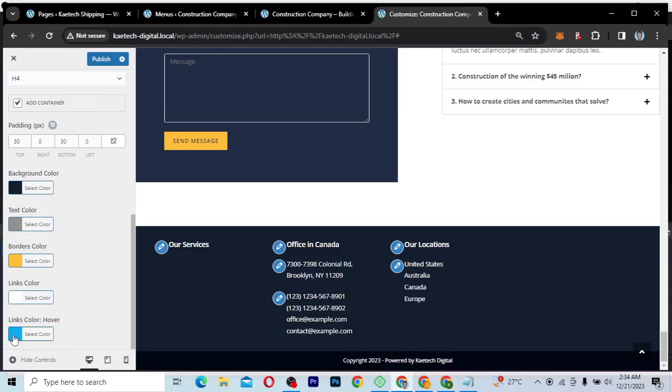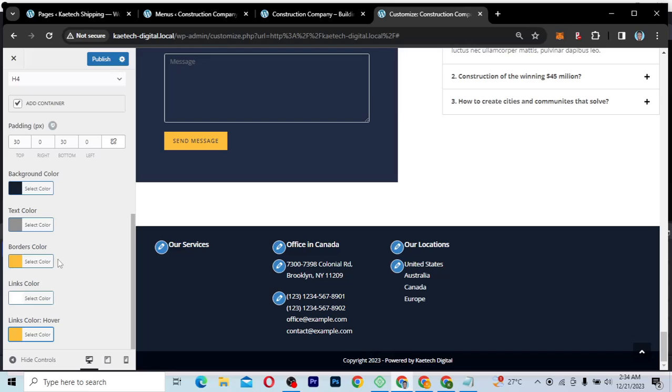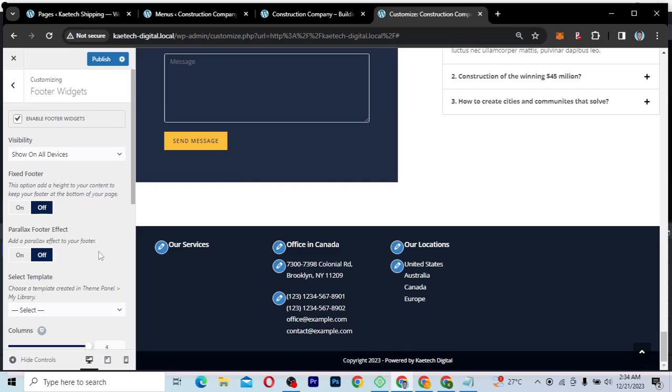So over here, the footer hover links, I'm going to choose the yellow color that we are using, so that when there are some links over there and I hover on them, we'll be able to see it. Now, how do we customize all these links and other stuff?